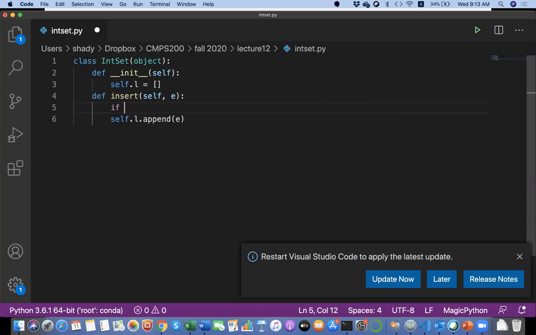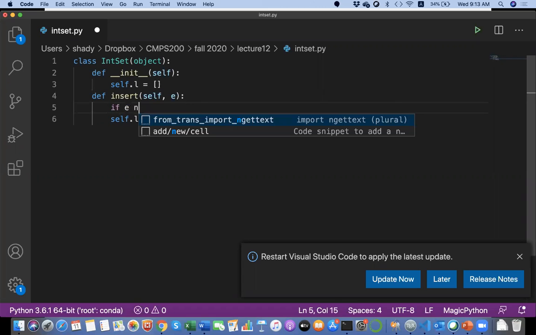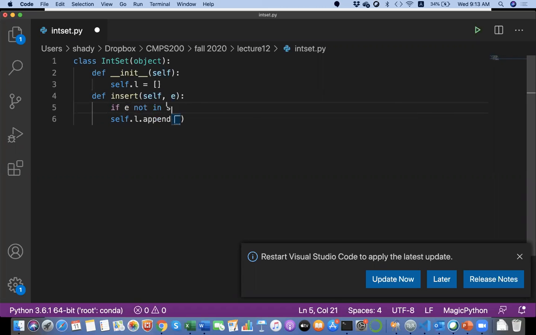So I'm going to write an if statement. If e not in self.l, right? First check, is this guy in L or not? If it's not, append it to self.l. Otherwise, just ignore it, right? Basically, when you insert 5 in a set and it's already there, nothing happens. Excellent.